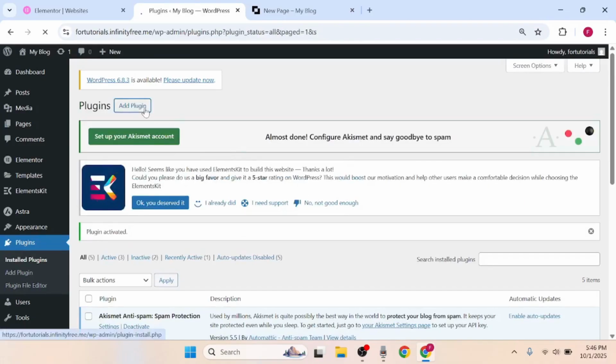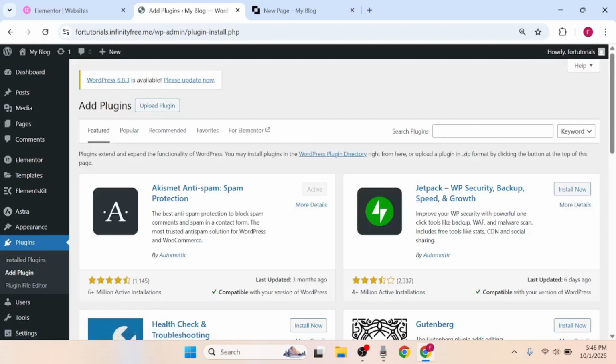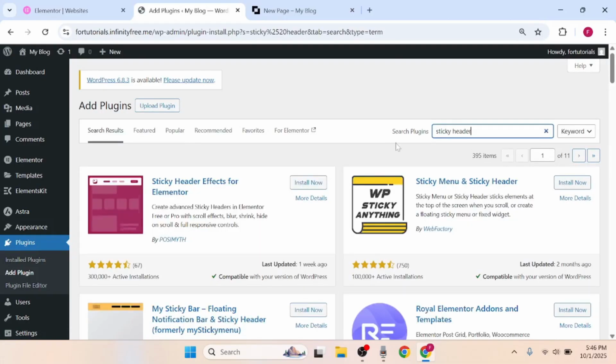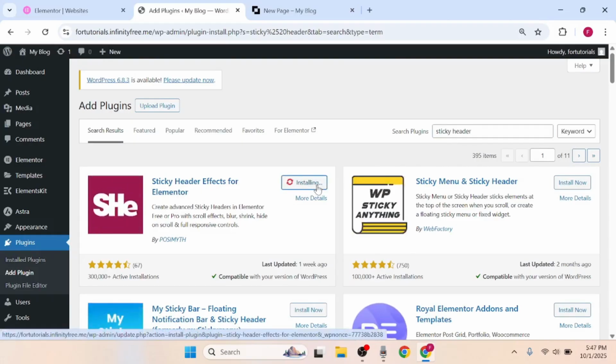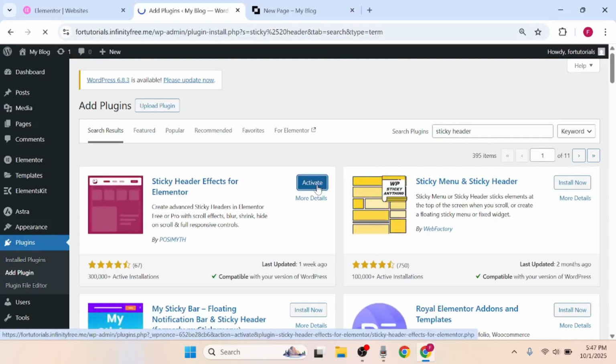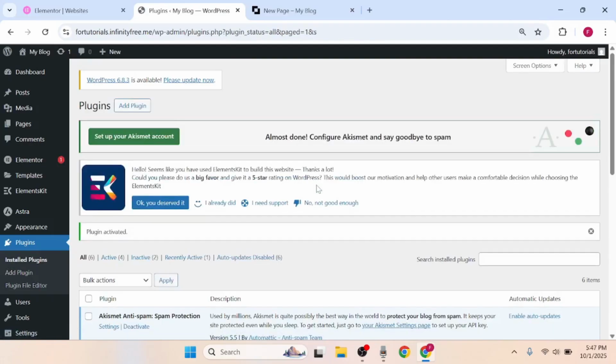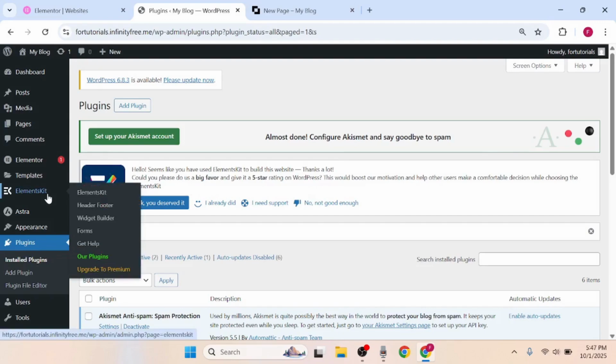Now, again go to Add Plugin and in the search box type Sticky Header. From the results, install the plugin Sticky Header Effects for Elementor. Once installed, click Activate to enable it. After both plugins are active, you will see Elements Kit appear in your left-hand menu.